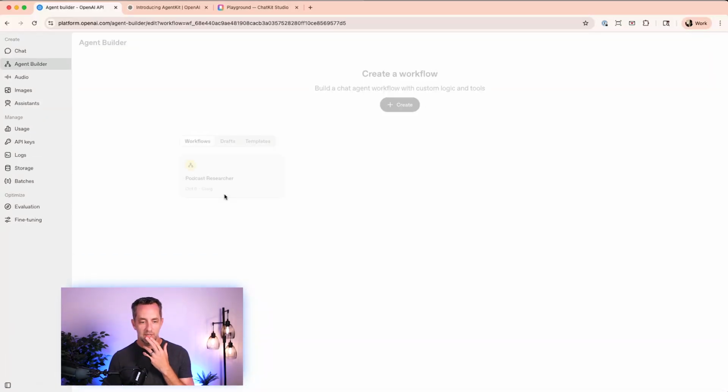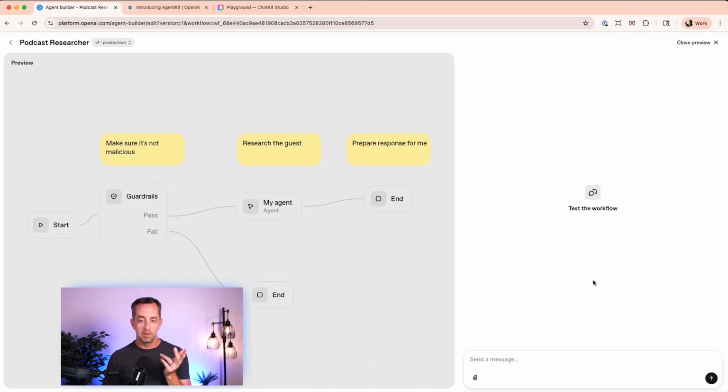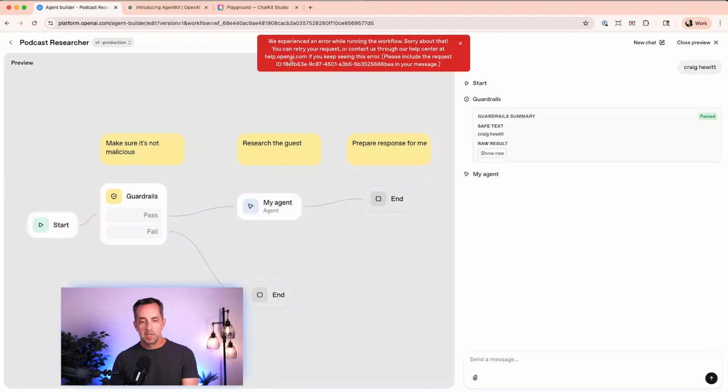But I'll go back to the one I built, the podcast researcher. I'm going to run into a limitation that I've seen so far, which is, if I go to preview here and test the workflow, and I'll enter my name, it's passing the guardrail test, and I get an error. And this is really unfortunate. I almost didn't make this video because I can't really show you this tool because it's just erroring out. Admittedly, I run a software company. I know what it's like to have a big release and have issues with it. So I don't hold anything against the OpenAI team. But as of the recording of this video, which is Monday, October 6th, I'm literally recording this the day this went live. It's just not working. So I can't show you the output here. They have some really great videos in the documentation and in the release, but I can't show you what this does because it's just not working.